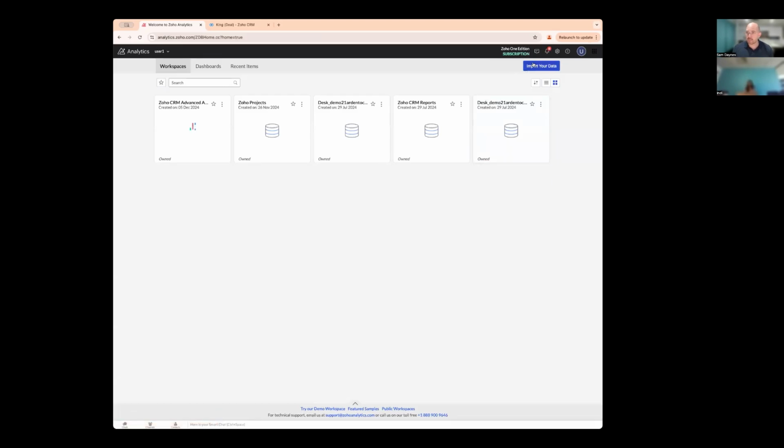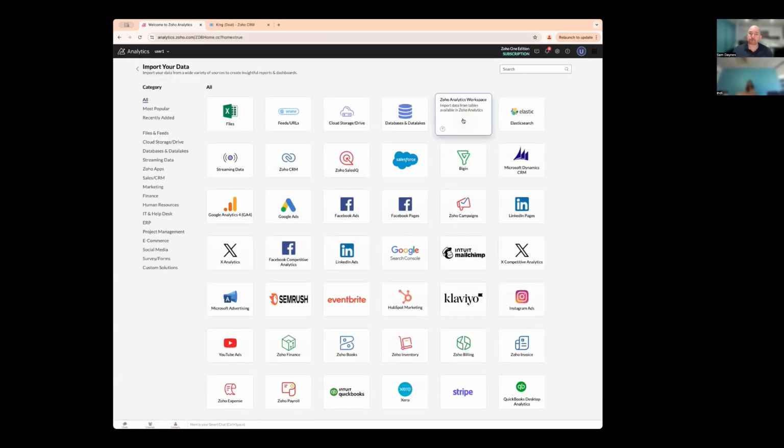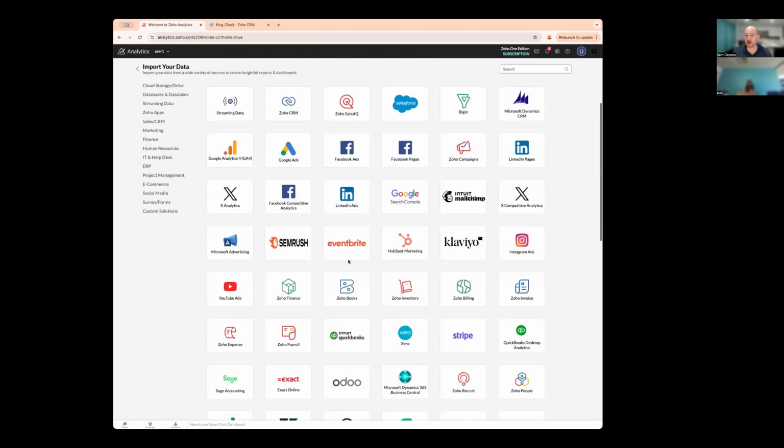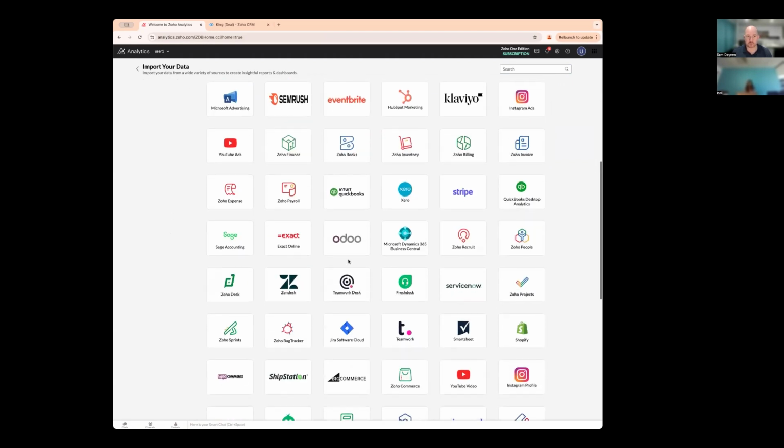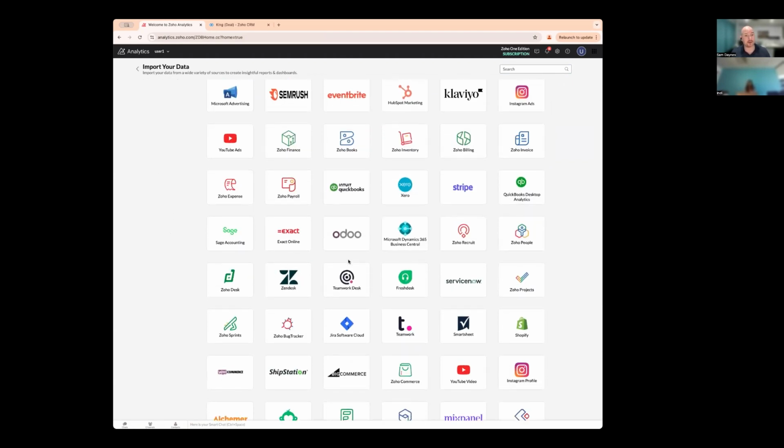To get started by importing your data, you can simply click the Import Data option here, and you will be presented with a long list of possible data sources. As you can see here, Zoho Analytics provides many different data sources. Lots of them are not necessarily Zoho. For instance, Xero. I connect this to Xero all the time. If you use Xero as your finance system and you want to do some reporting, you can connect that.